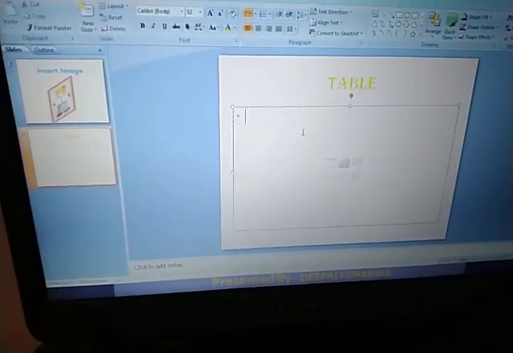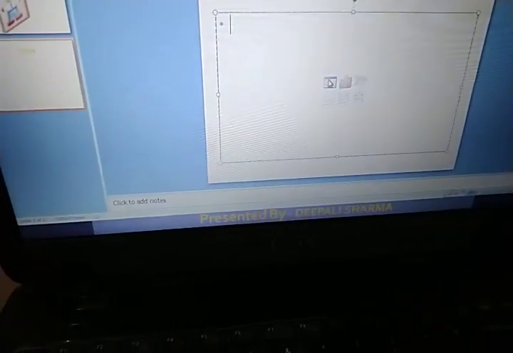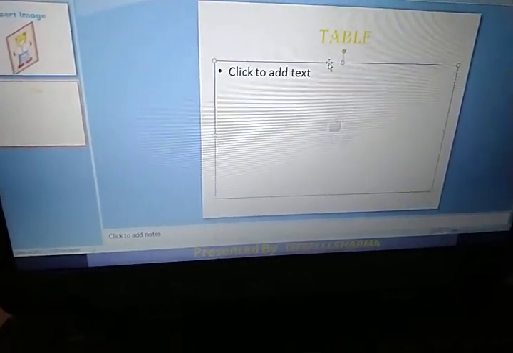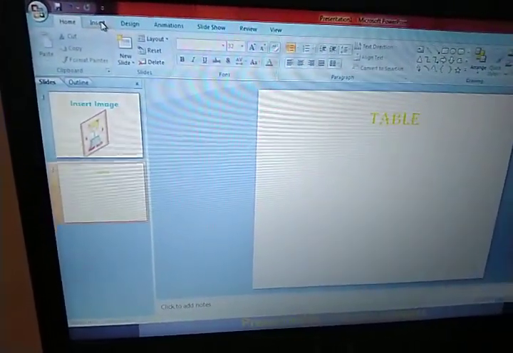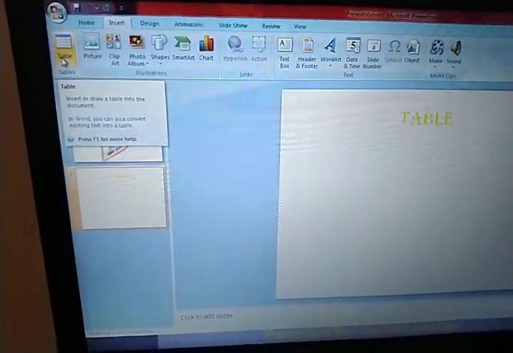There are two ways for inserting the table. First, you can click on the table option given here. Another thing might be you have not selected this particular layout. Suppose it is not there. So how can you insert the table? You will click on the insert tab. In the insert tab you can find table. Fine. Click on the table.